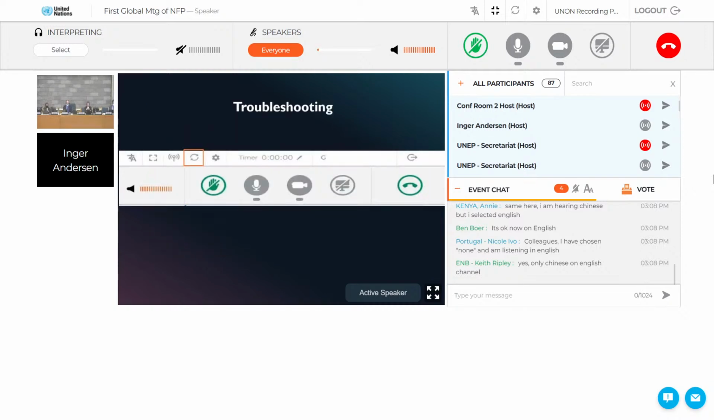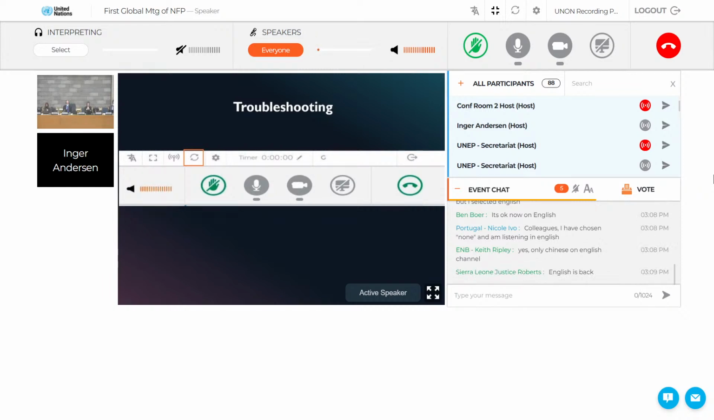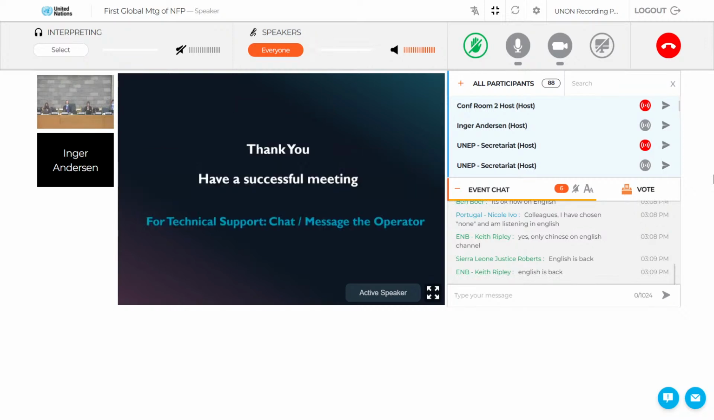In case you encounter connection or other issues during the meeting, press the Restart All Lines icon, the two rotating arrows above the raise hand icon. If this fails, try refreshing your browser, clearing your browser history, allowing camera and microphone on your browser, or finally restarting your computer. We thank you for your time and wish you a very successful meeting.